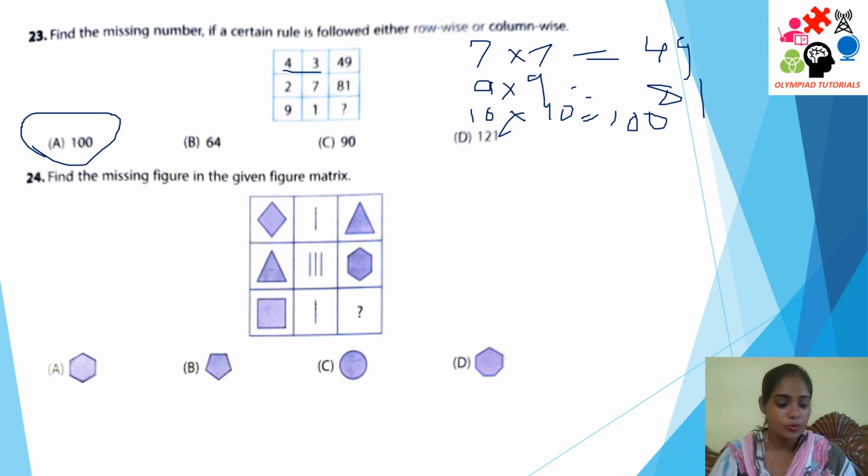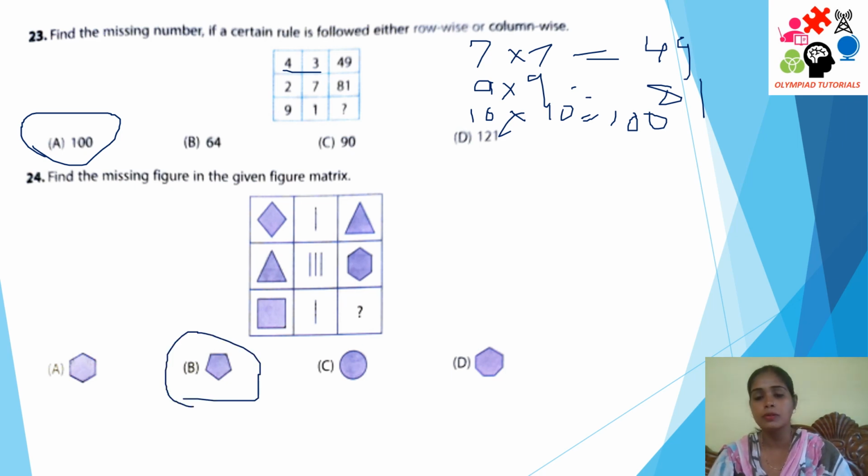Then in the next picture, there is a missing part in the figure matrix. If you have a close observation, you will see that your option number B is going to be your correct option. As I am giving you the questions, you can pause the video and solve it yourself and then check it with my answers.